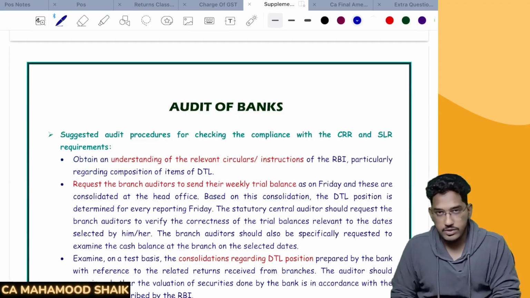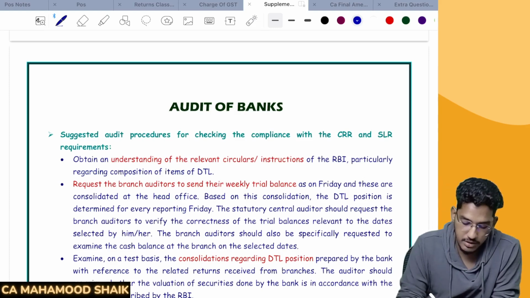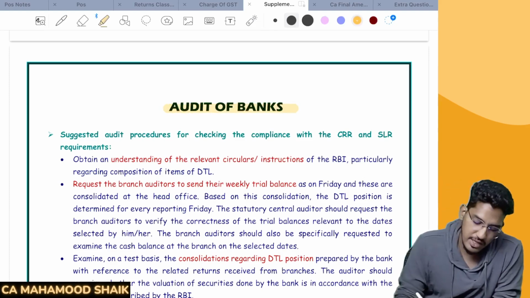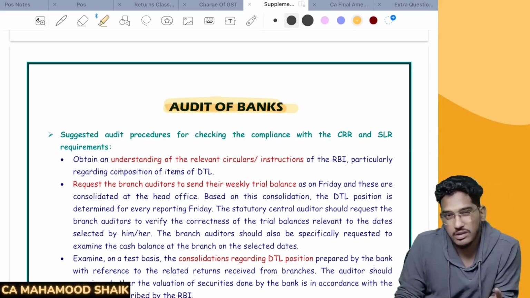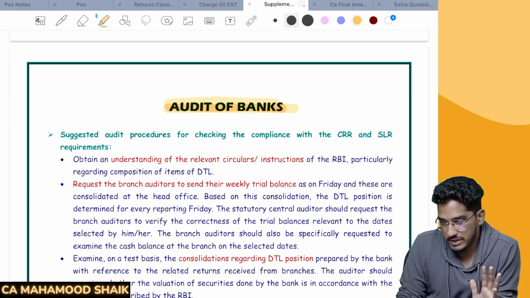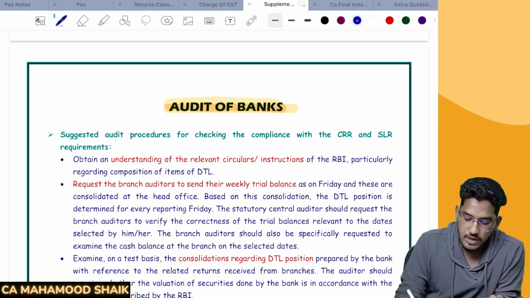Fine. Okay, so shall we proceed further now? Let us do it. Now we will try to cover the chapter audit of banks. I will say here in the audit of banks, they have given one small addition, but not that important from the examination perspective.